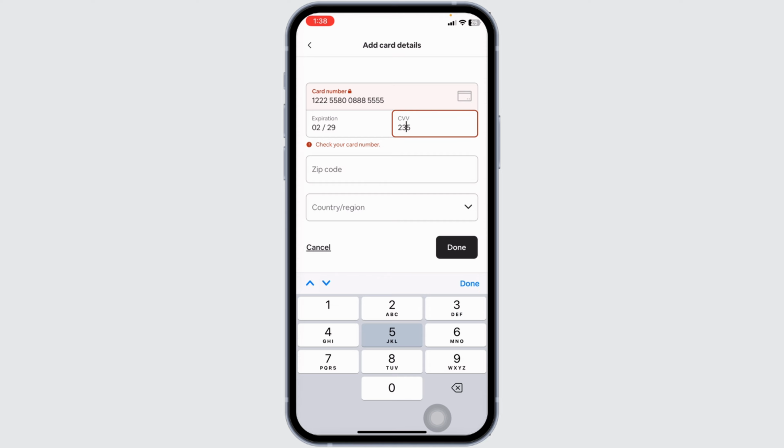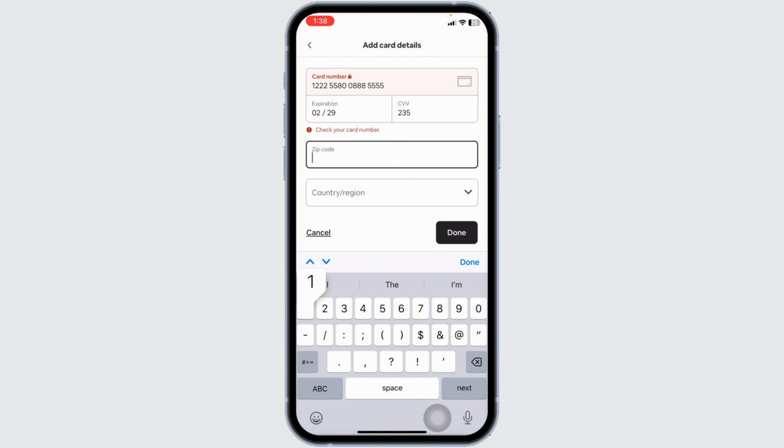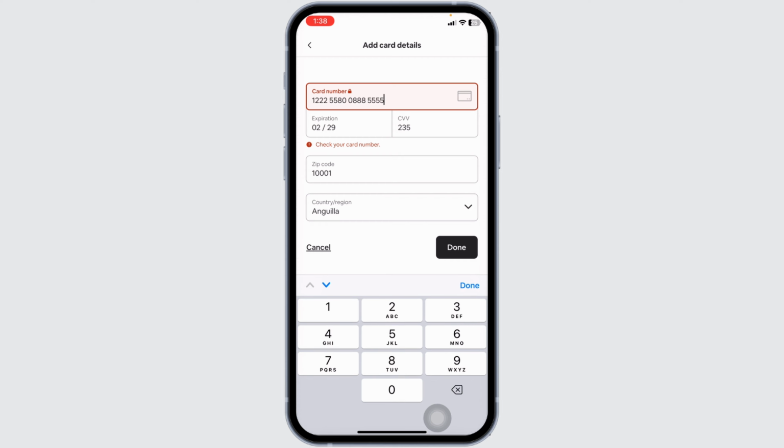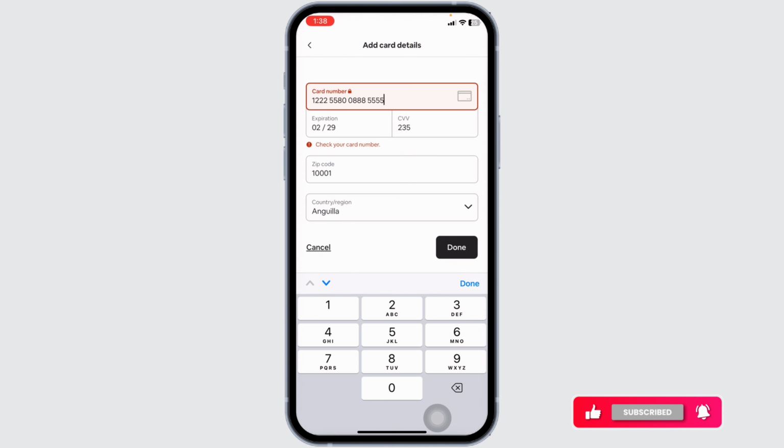Type in the CVV. Type in the zip code. Select the country or region. And after you provide all the details, click on done. And just with that, your Visa card will be added to your Airbnb app. This way you can easily add Visa card in your Airbnb app.